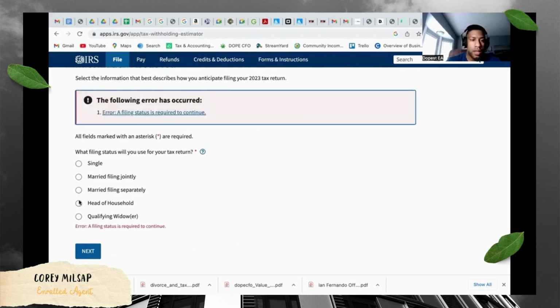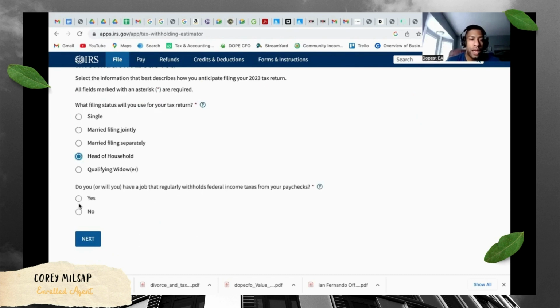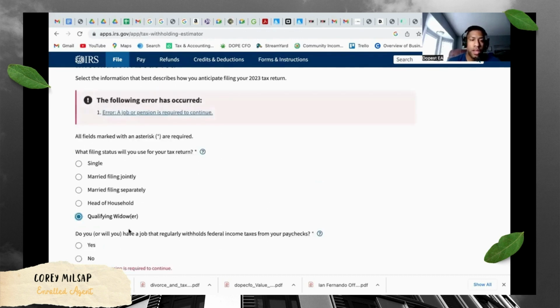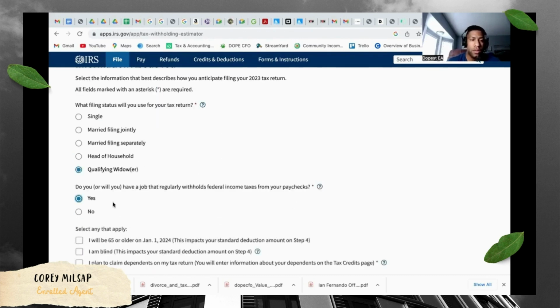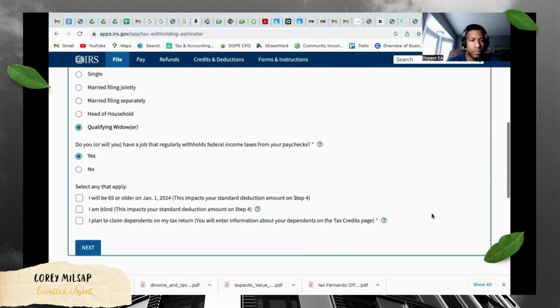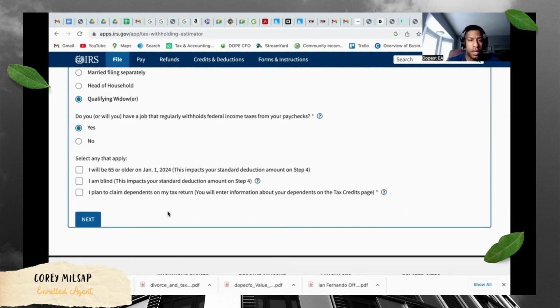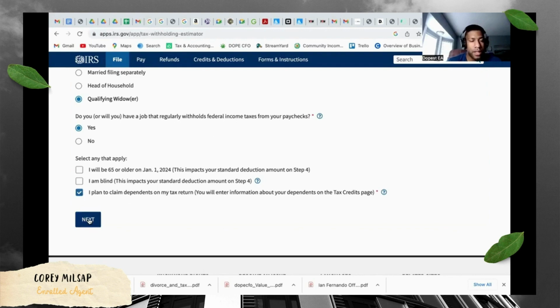So let's just say it's just you, a single parent, and you have 2 kids, right? So you go head of household. The next question is, do you or will you have a job that regularly withholds federal income taxes from your paycheck? Yes. Okay. Then you want to make sure you select what applies to you. Will I be 65? No. I am blind? No. I plan to claim dependents on my tax return? Yes. Okay. So again, I said I have 2 kids.